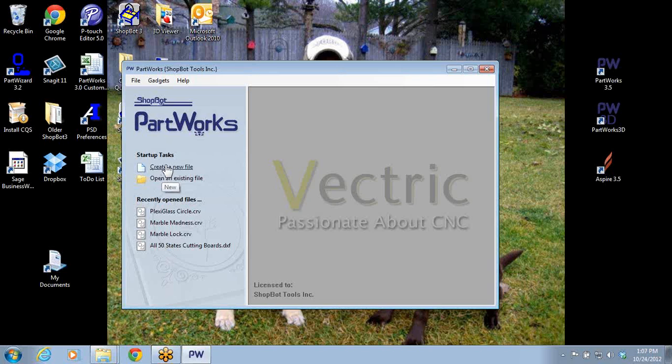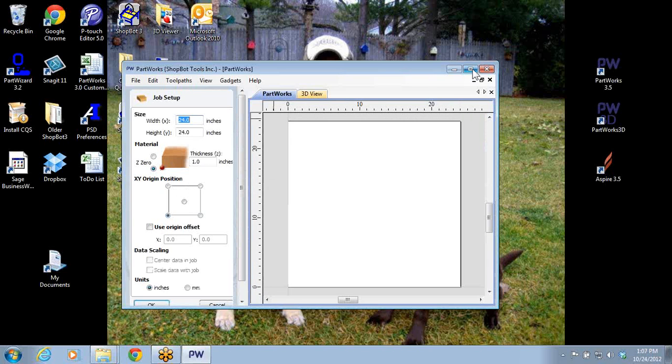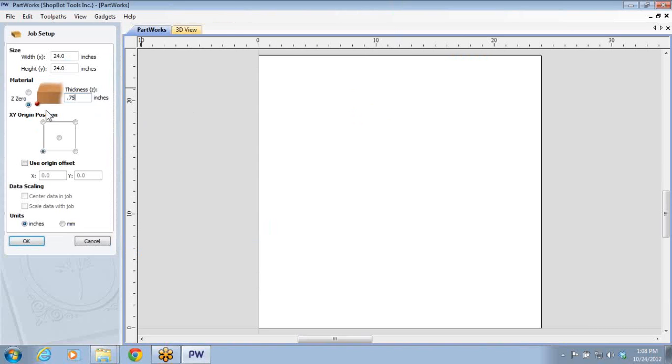Let's just create a new file. And again, if you're using Aspire, it's going to be the same thing. And really, we're not cutting, so if you aren't exactly matched up with me on the screen, it's not a big deal. We'll just go 2 foot, 24 inches by 24, and I'll make it 3/4 inch thick. It's always good when you're doing this to keep in mind what's going on here: I have my Z0 at the table, and I have a 3/4 inch thick material. So just 2 foot by 2 foot by 3/4. It really doesn't have to be specific right now. We're just going to be doing some simple drawing.